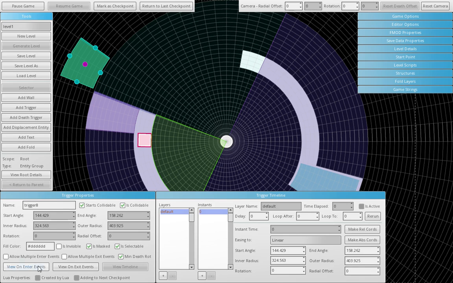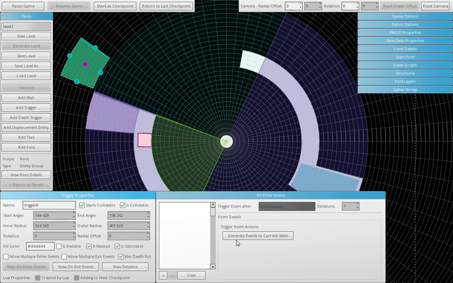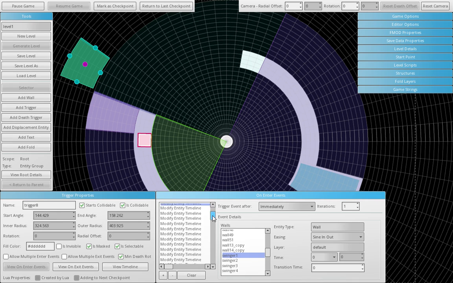I think I've almost covered everything. Oh, you can also, if you modify the game into a certain state, and you have no events selected in the event panel, generate all the events to get the game into its existing state. So generate here, and this will generate a whole bunch of events to force the world into the existing state that you're in right now.